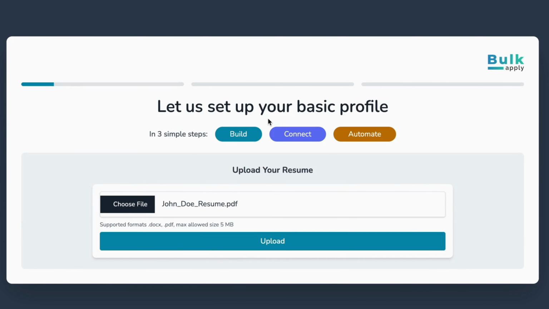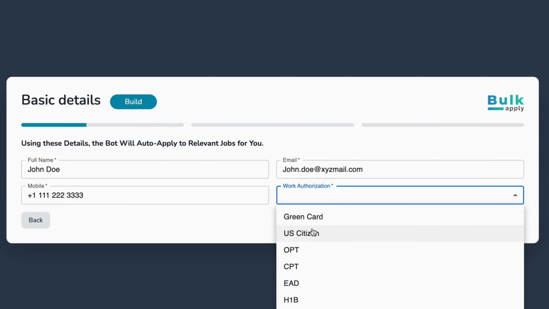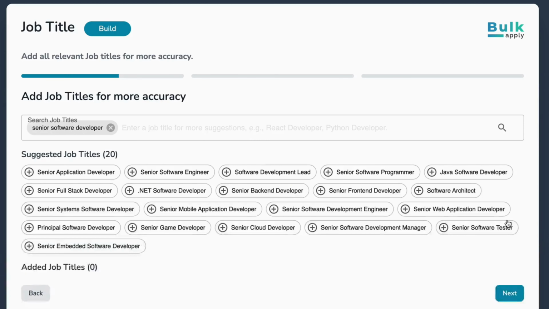First up, let's dive into uploading your resume. As soon as you do, our tool starts scanning and extracting key details, ensuring nothing important gets missed. Now, on to filling out the basic information crucial for your application. This step is straightforward, but vital for setting a solid foundation.